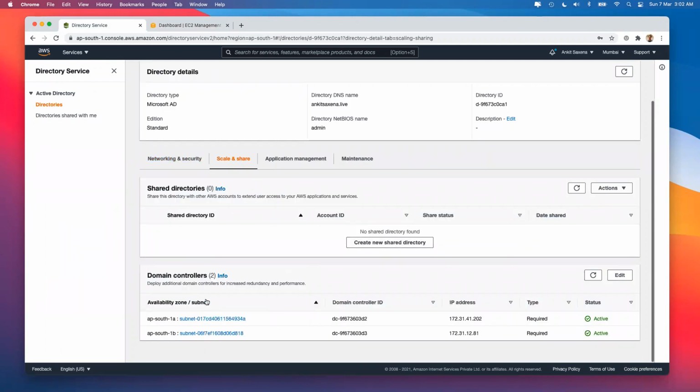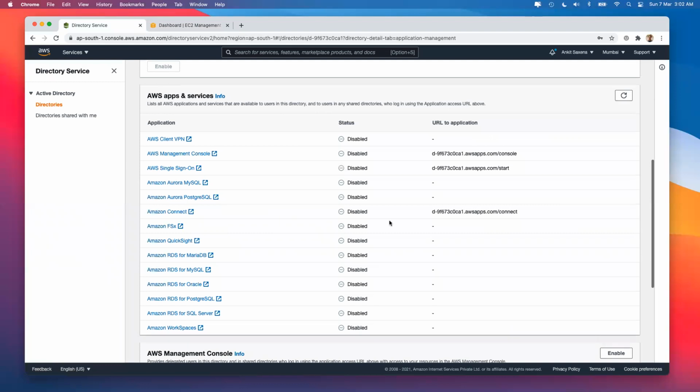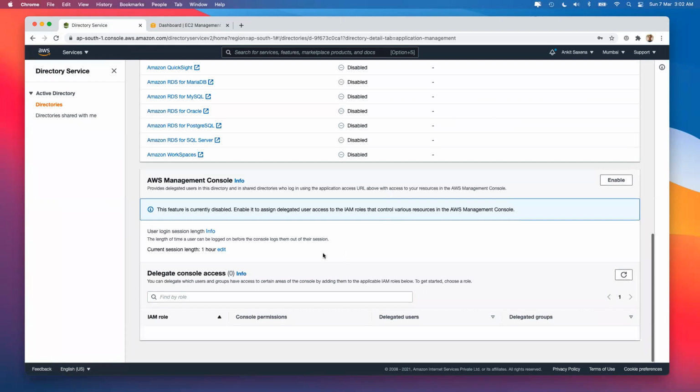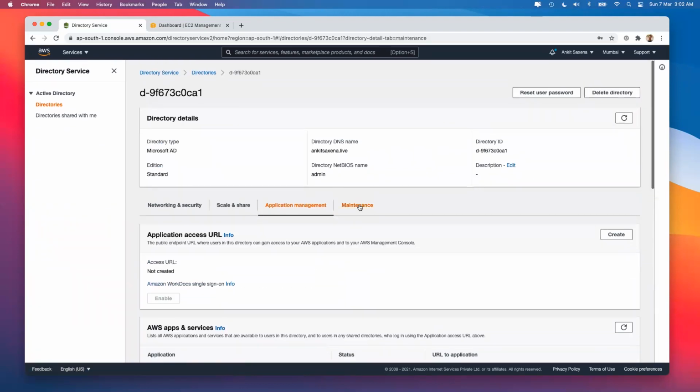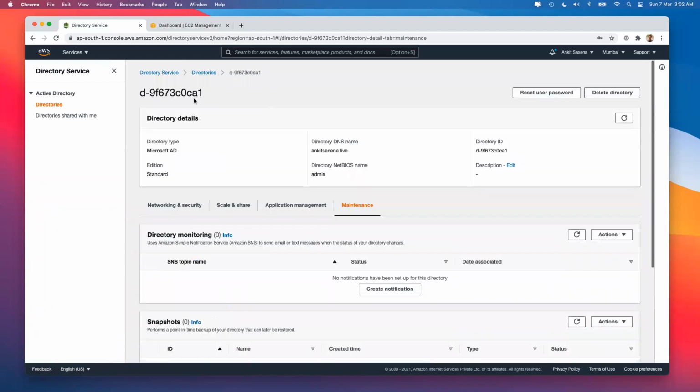So your availability zone and domain controllers are available. You can choose your application management. If in case you have some applications, you can go and choose those apps also over here. And if you want, you can go and give the access to any of the users. Finally, the maintenance, if you want, you can create the notifications. You can create a snapshot of the data of the directory if you so want.